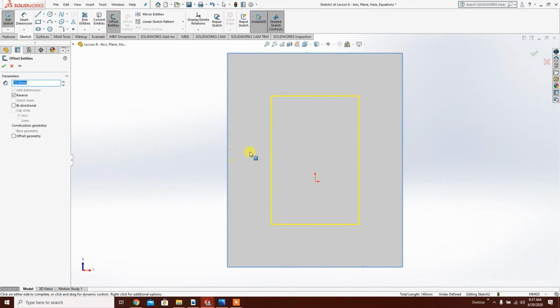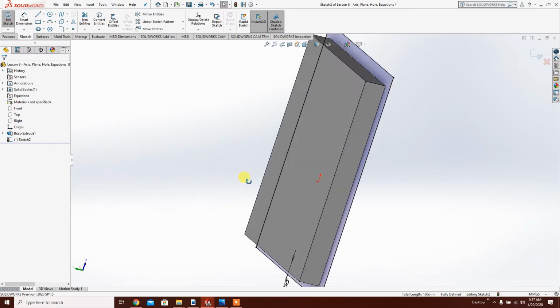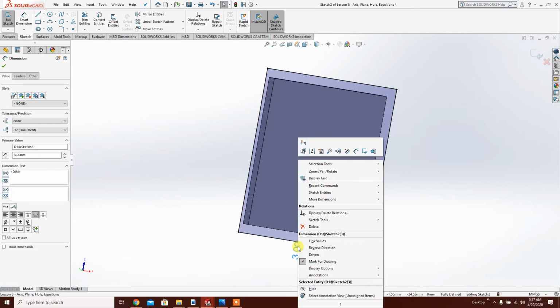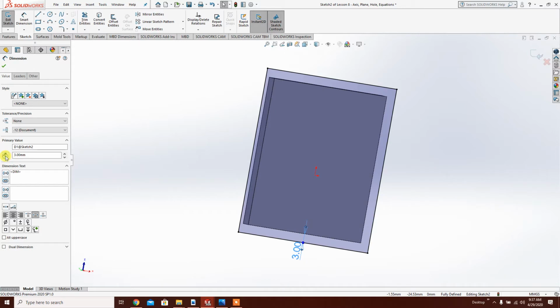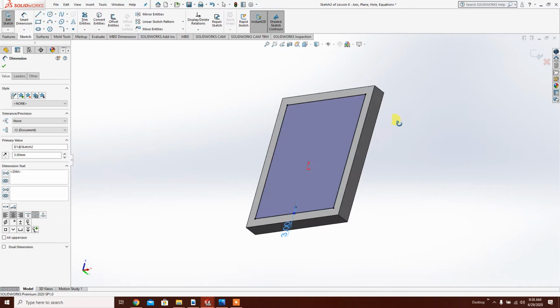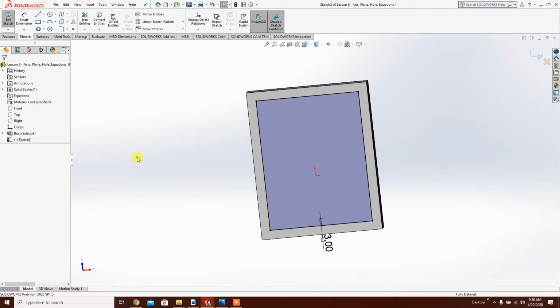Now I need to specify the distance from the outermost rectangle, which is 3. Oh no, it has been done in the wrong direction. Okay, now I made it from the inside. I reverse the gap between the two rectangles. I made it from the inside.